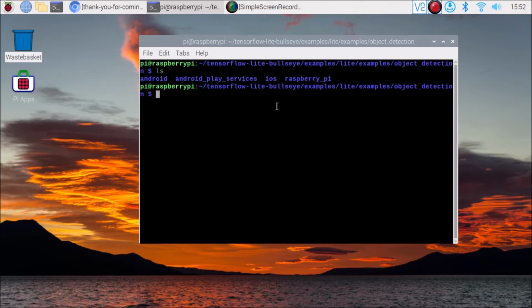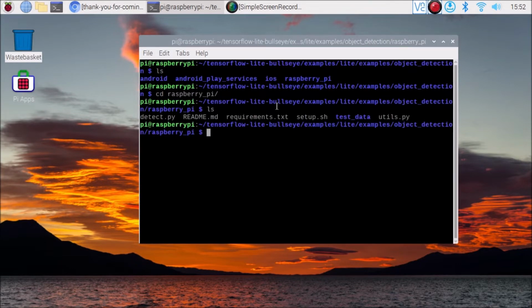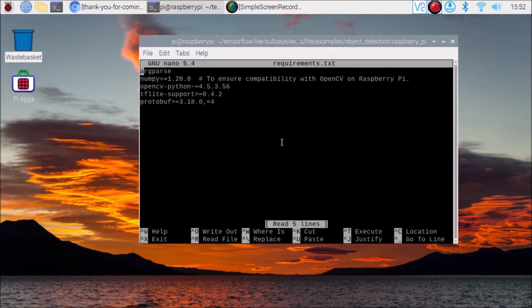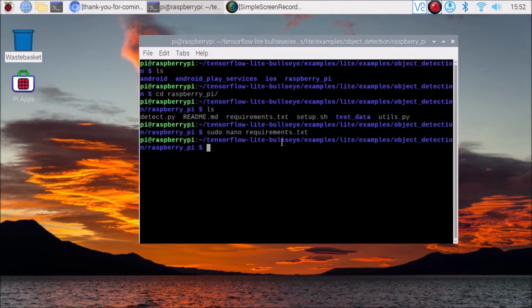So simply we need to go inside the Raspberry Pi folder. So cd Raspberry Pi. If I run the ls command, here it is, as you can see, the requirements.txt. We need to make some change inside our requirements.txt file. So sudo nano requirements.txt, and here we need to change the version of our OpenCV. We have 4.5.5 here, so simply change the version to 4.5.5. Okay, simply Ctrl X, press Y, enter and save.